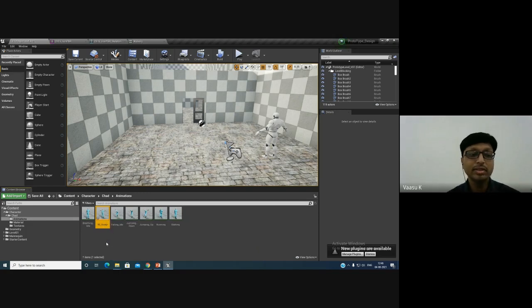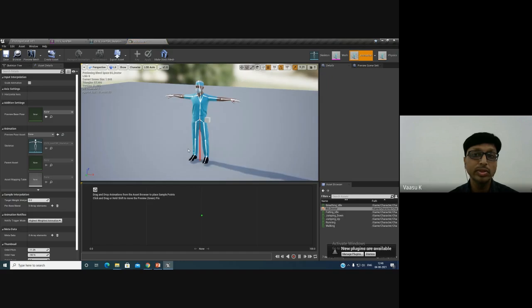So that's our Dr. blend space. It is showing us currently in a T pose. You just open it, double click on it. That will open the blend space editor for us. Here you can see the asset browser. The animations that we imported for our character will be shown here.